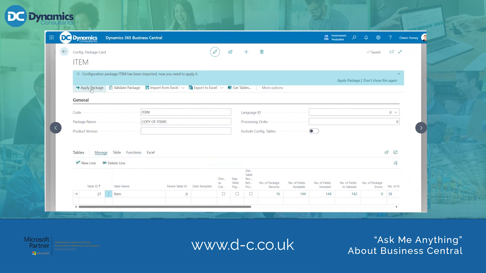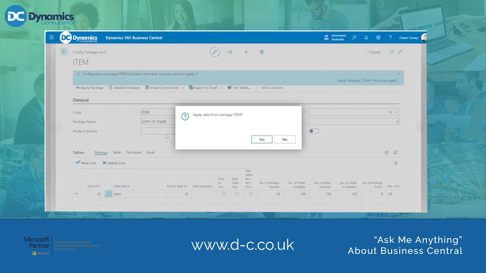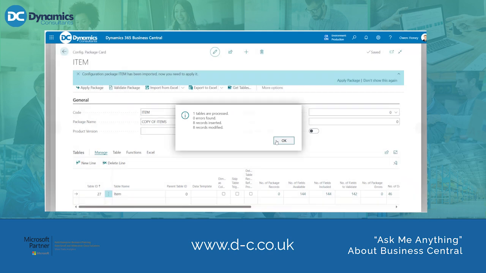So I'm going to go up to the header, go in the ribbon, Apply Package. And I'm going to click Apply Data Package, yes. So as you can see, one table processed, 8 records inserted.